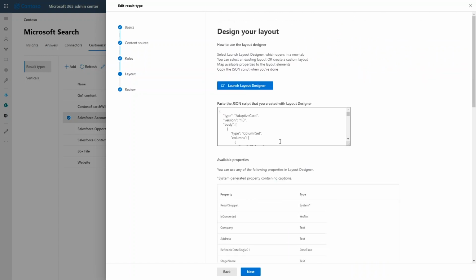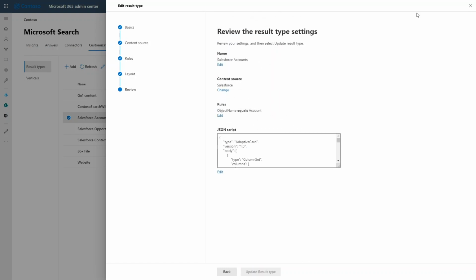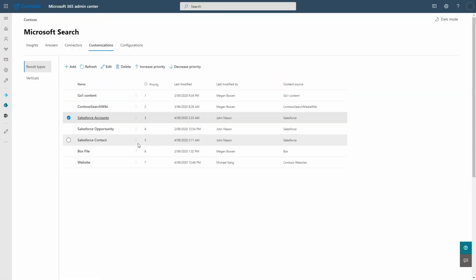In this screen, Michael can use any of the available properties in the layout designer. He's already created a JSON of the MRT of the result type that he wants to use, and so he puts that in and clicks on Next. And very similarly, he's created result types for the opportunity and the contact objects as well.